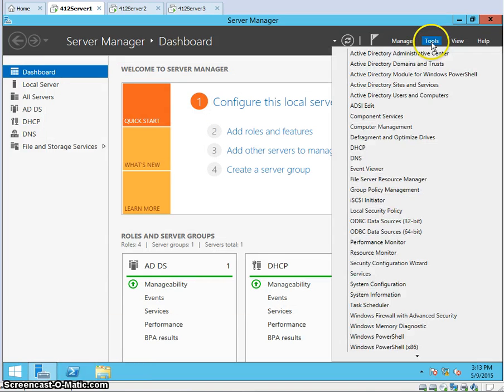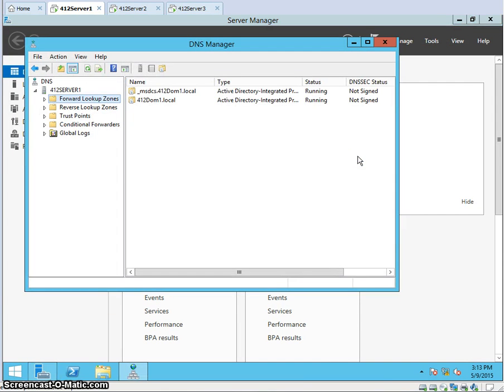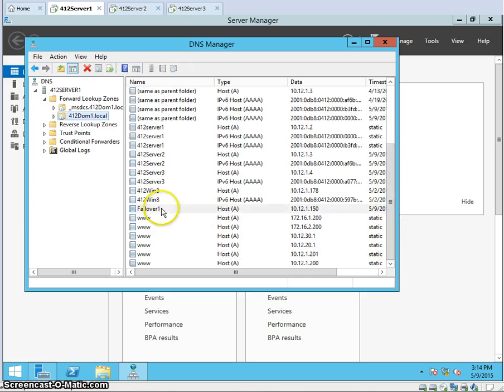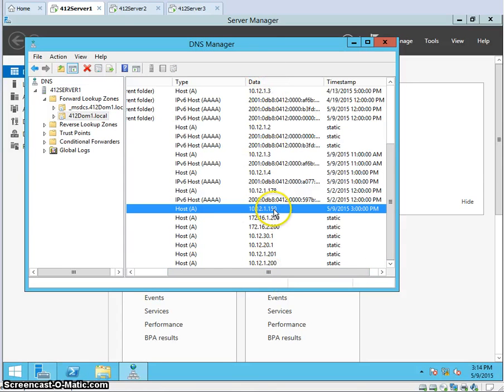And now we're going to go ahead and open up DNS Manager. And we're going to look at the dom1.local zone. And we want to make sure that they created a Failover 1 record. And right here is our Host A Failover 1 record, and the data shows the IP and when it was created.